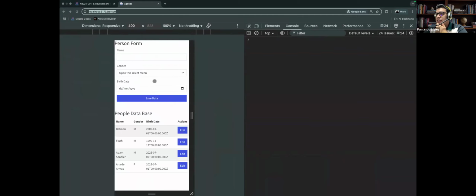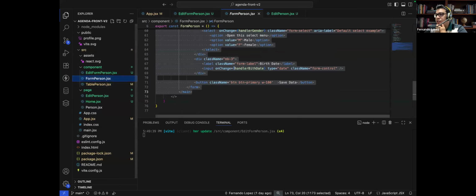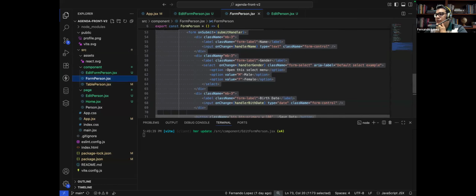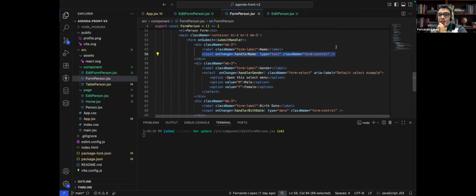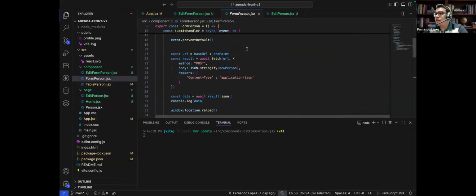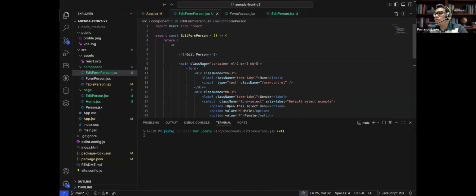So let's start creating the functions or the handlers for every modification that I have on the inputs. So let's remember how we created the form of person here. As you see, every time that you want to type something inside of an input, you need to have an onChange event, and we need to have a handler that is going to manage the way that you grab that information and save it inside of another object, right? So let's create this object first.